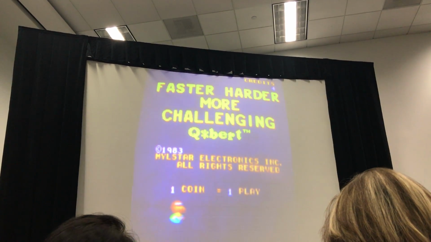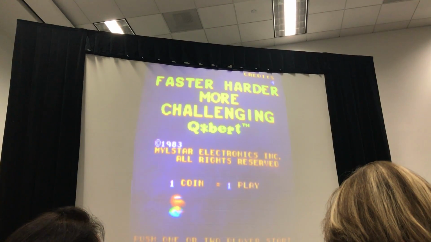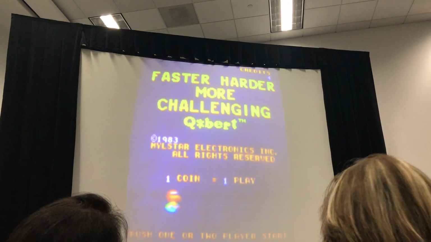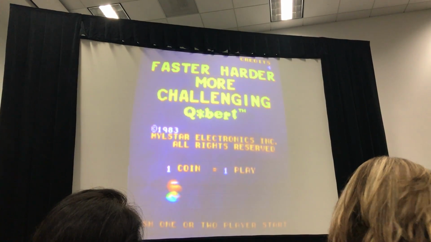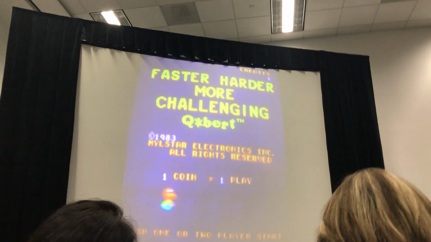I didn't want to call it Super Qbert or Qbert 2 or anything like that. But notice something else. Look at the copyright. It says Milestar Electronics. So I've got to tell you the story.